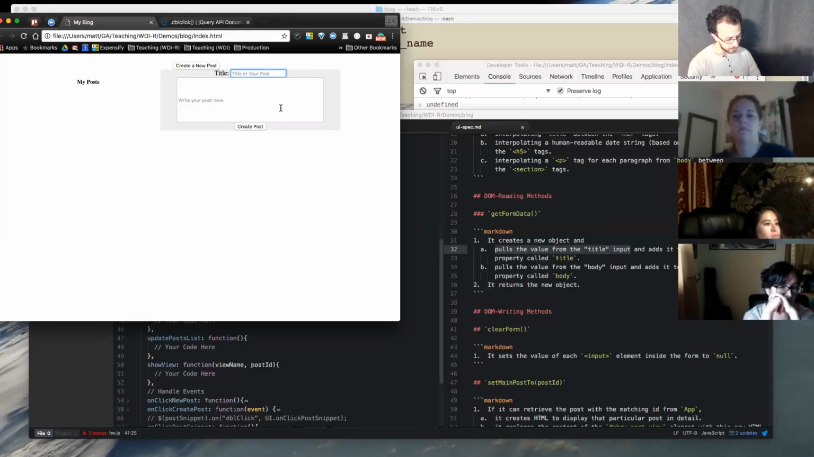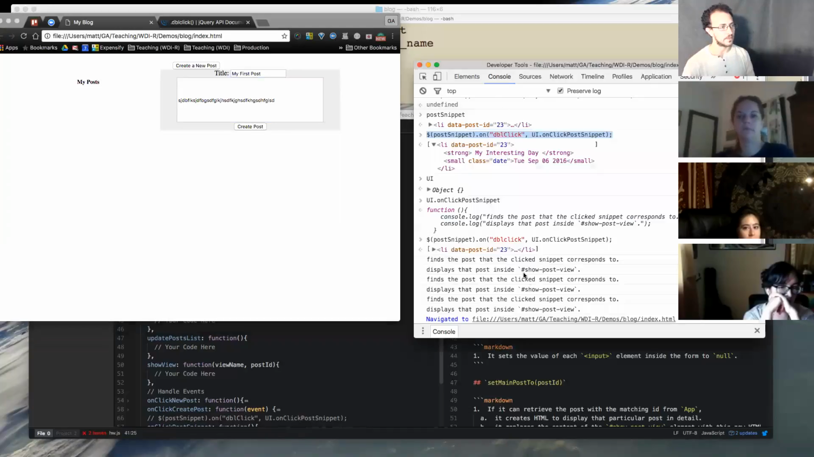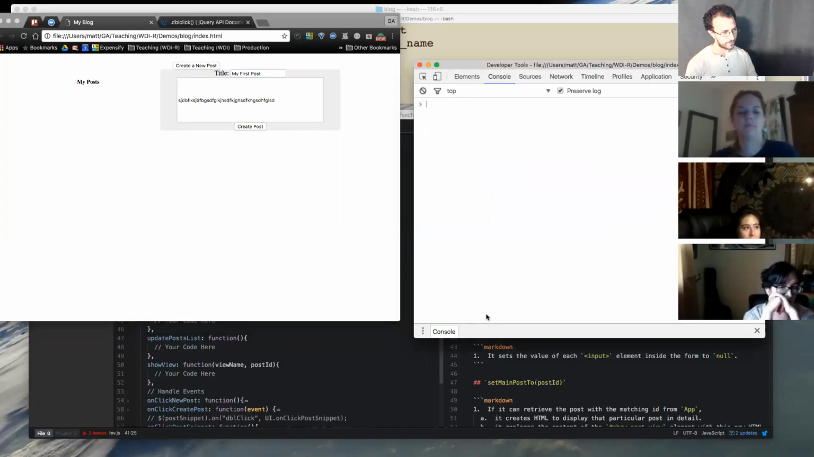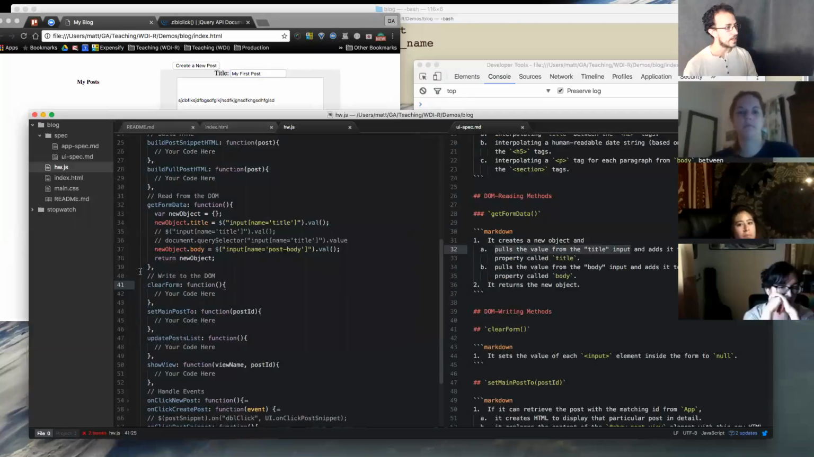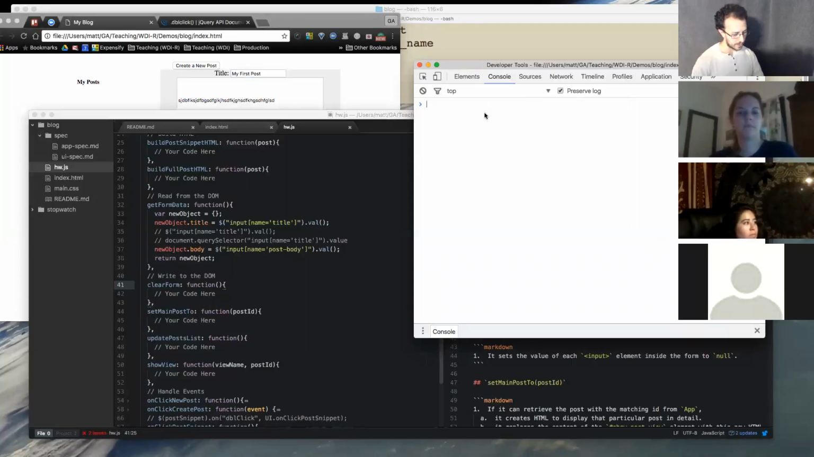So let's call this title my first post. Cool. So I don't even need to click create post. I'm just going to leave these properties right here. I don't know what's going to happen when we click create post. And I don't need to check anyway. I just want to call get form data. So let me call get form data. Say UI.getFormData. What do I get back here?